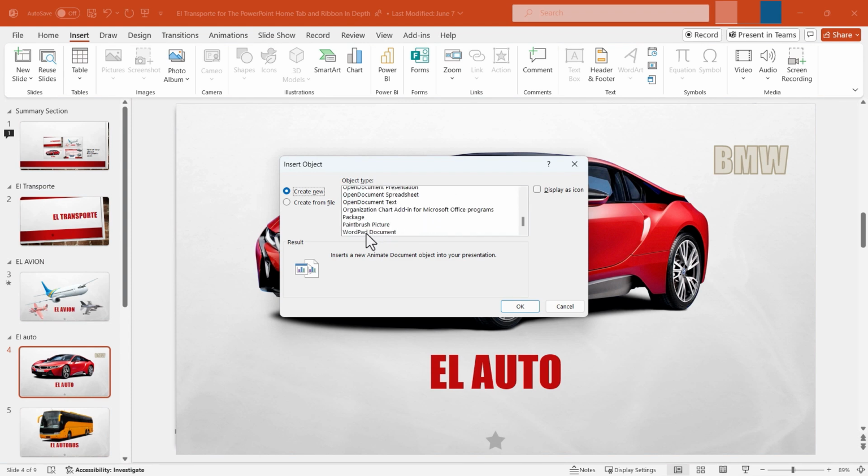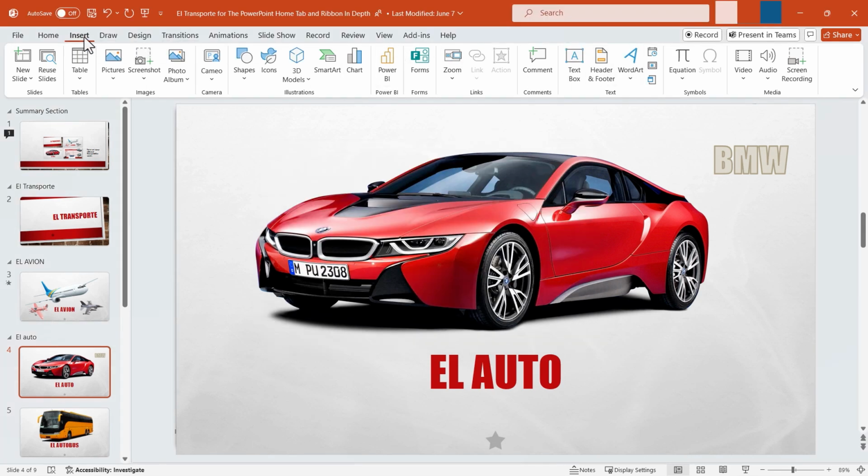I can insert a WordPad document. There's all of these other types of documents, and I could just create them from scratch after selecting the object type that I want to add. You can also create an object from a file on your computer. So you could browse to a video that's on your computer, to a PDF that's on your computer, whatever it might be, and many of those are compatible with this, and you can insert them into your slide.